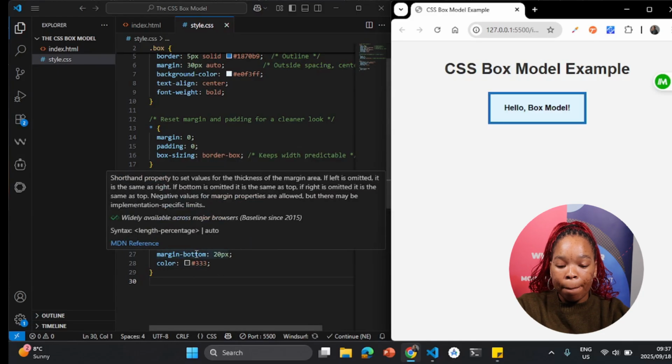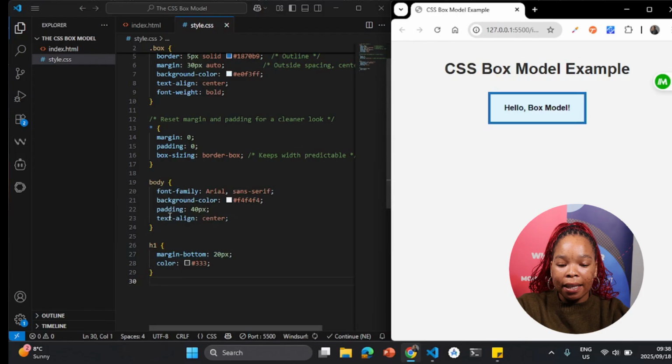We added a margin bottom to the H1, and then this one created padding on the body so that it creates some spacing around this box. That's why it's looking the way it's looking now. And then this is the box that we started with, and here's what we've covered so far. Every HTML element is a box. A box has content, padding, border, and margin. Now padding is the space inside the box, and the margin is the space outside the box, and box sizing is border-box, which keeps the layout predictable and cleaner.